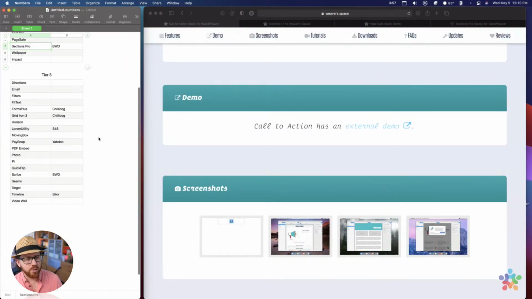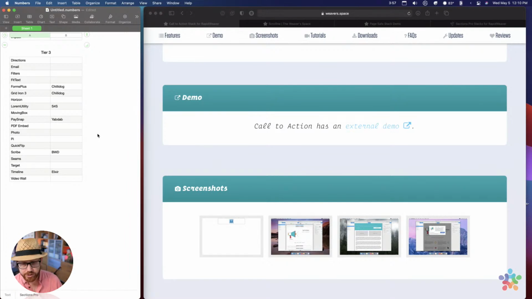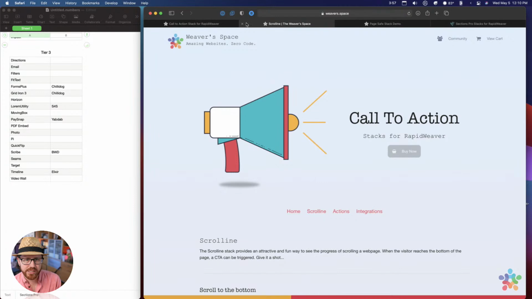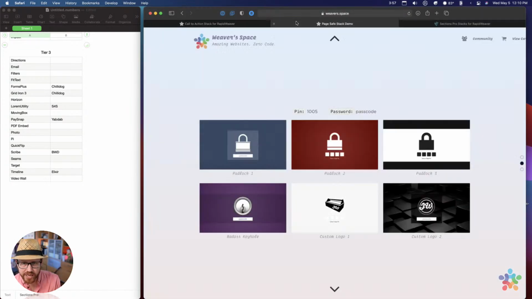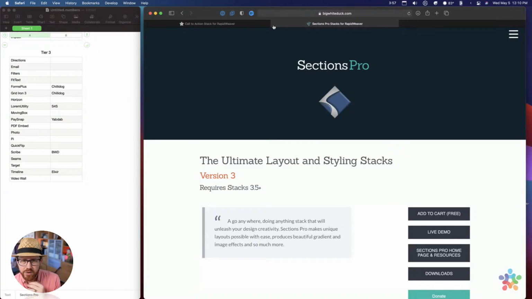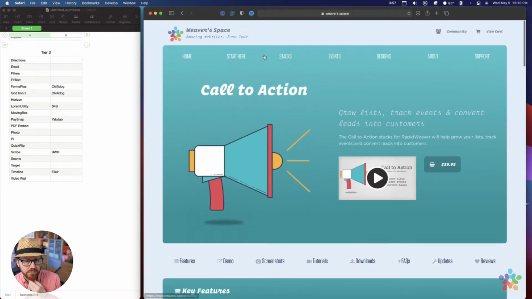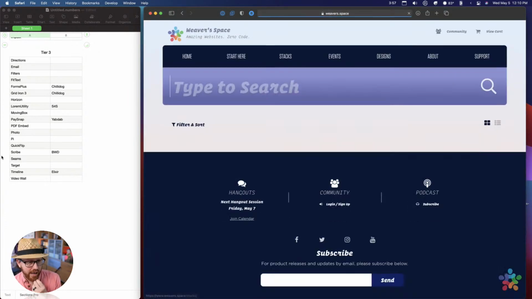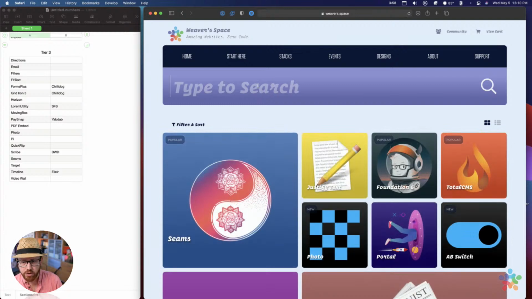Okay, so now we're going to go into the tier 3 stacks. What are tier 3 stacks? These are the ones that I was saying earlier, that when you have a specific use case, these are great stacks to have. And I have them listed alphabetically here. So let's just go through those.